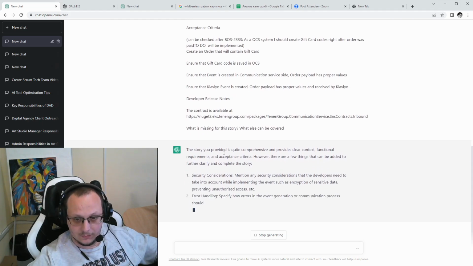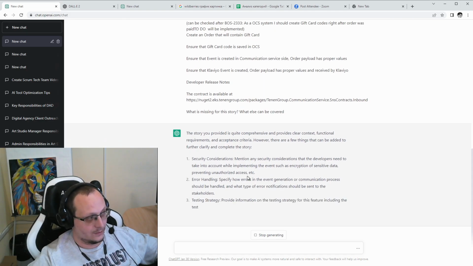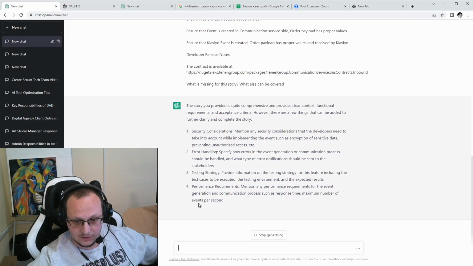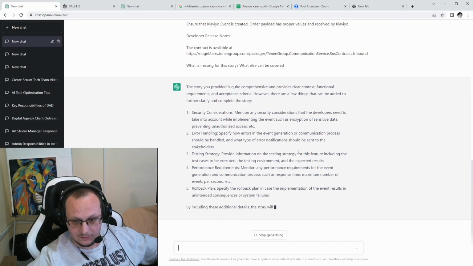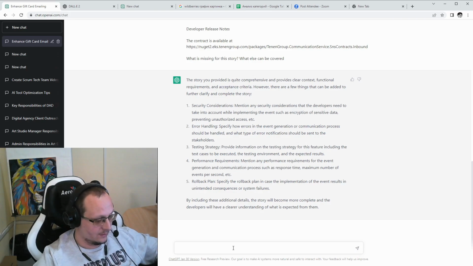So it says that the story you provided is quite comprehensive and provides clear context, blah blah blah, but it says that we need to think about security, error handling, testing strategy, performance requirements, and a rollback plan. Let's check what else. Okay, first of all, we can think about what can be added here. Yes, maybe it's really missing some important parts. From what I'm seeing, as a developer, I like it when stories have acceptance tests. So let's try that.